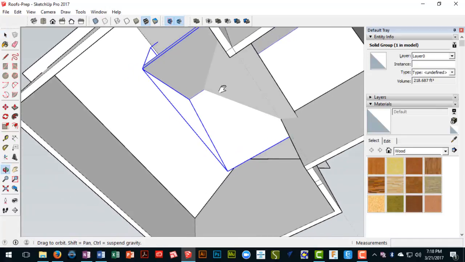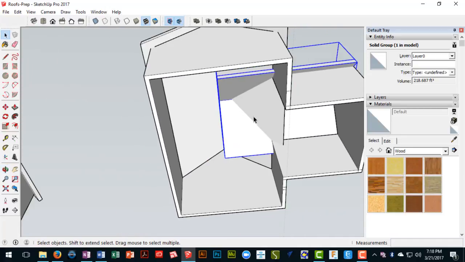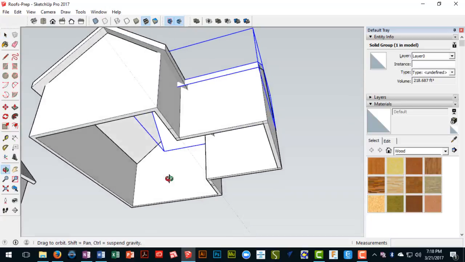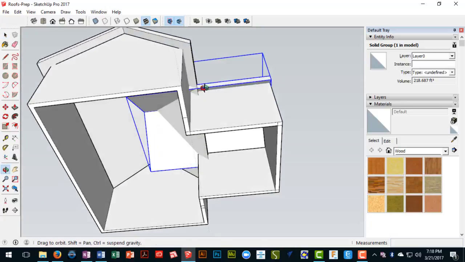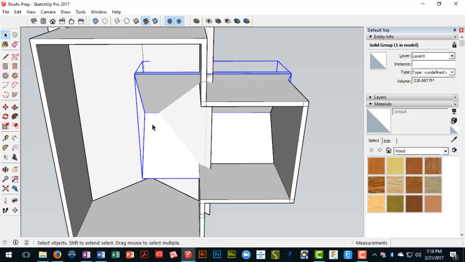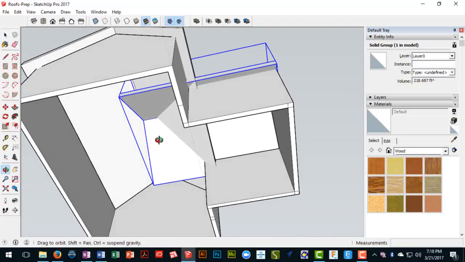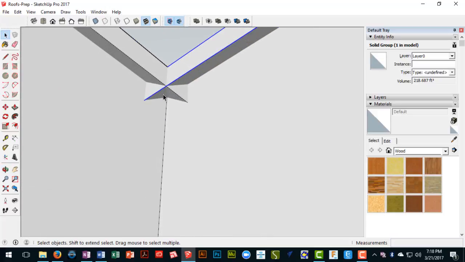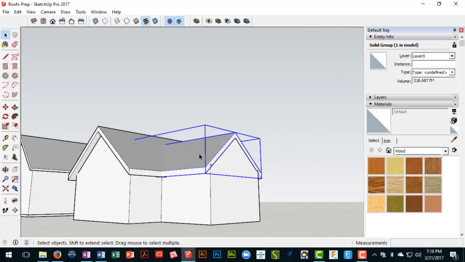But really, more importantly, inside the house, say we want a vaulted ceiling, we don't want all this extra geometry here. And we certainly don't want to have to try to manually erase this, which I've done, and it's a nightmare. And the same thing here with the eaves. We've got some extra material here we'd like to get rid of.